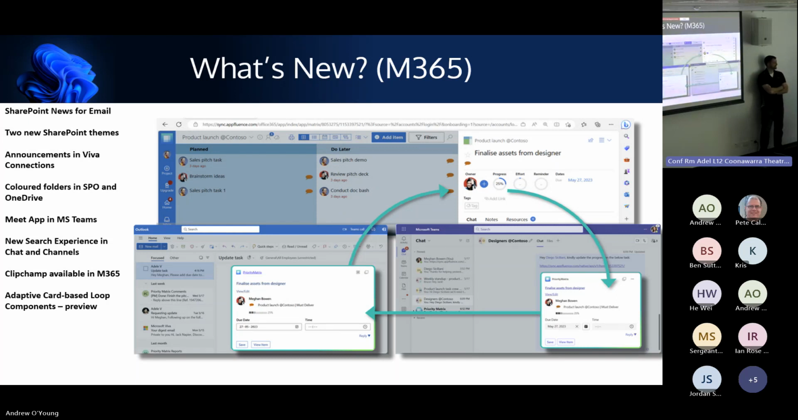Right. Adaptive card-based loop components are in preview, so the developers in the room might be excited. I guess you can dress up the loop components, but we'll wait to see more once this goes generally available. But yeah, because there's like 10 different loop components at the moment, so I imagine you can double that at least if you give them a different face.